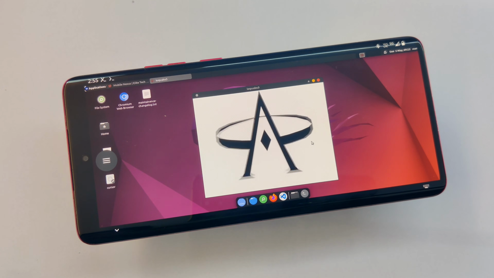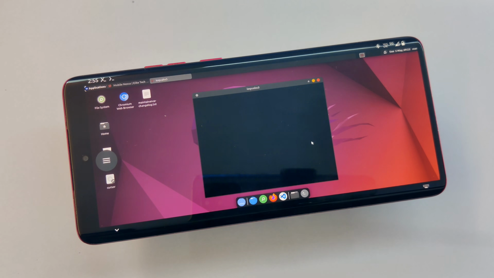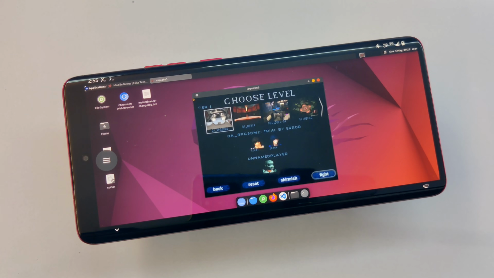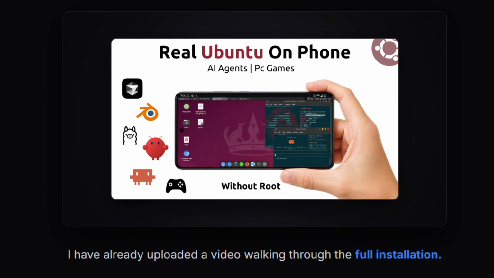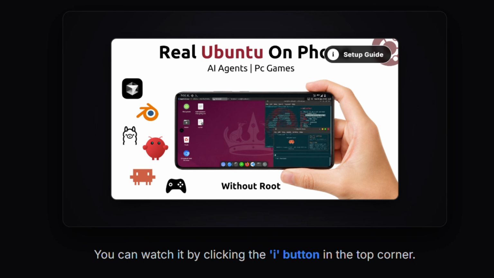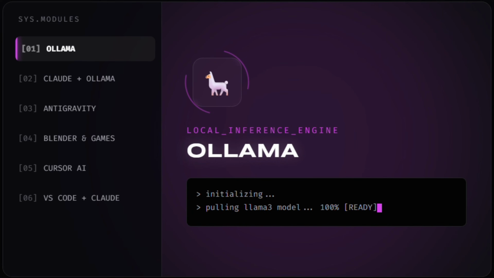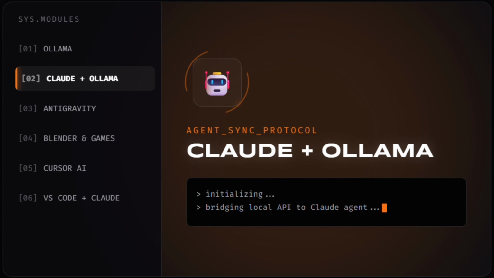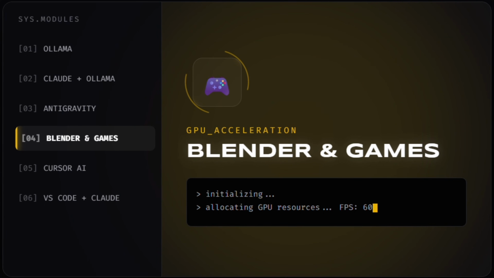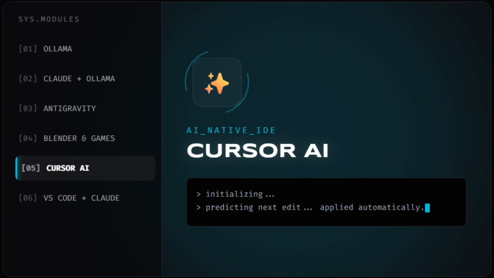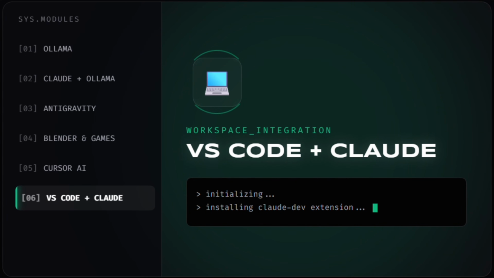And do not think you need a high-end device for this. I have run this same setup on a OnePlus 6T, and it runs completely smooth. I have already uploaded a video walking through the full installation. You can watch it by clicking the I button in the top corner, because in this video, I am going to focus on how to actually use all these tools, assuming you have already done the setup. So, let's get into it and install everything one by one.